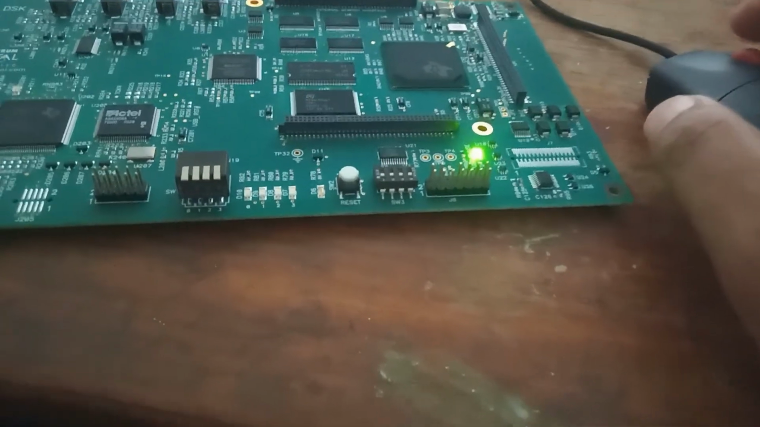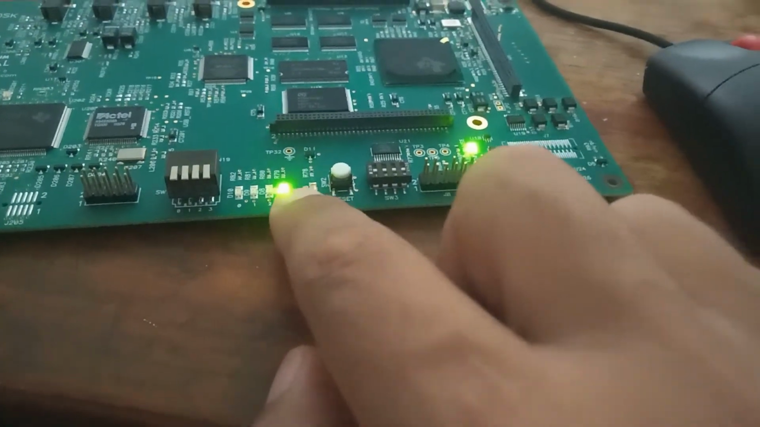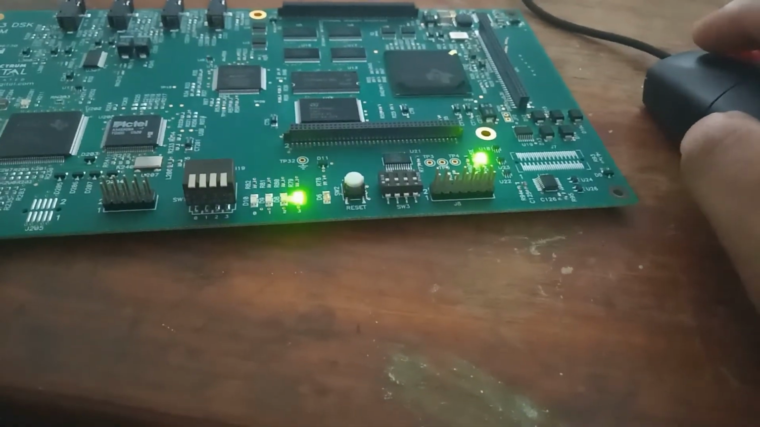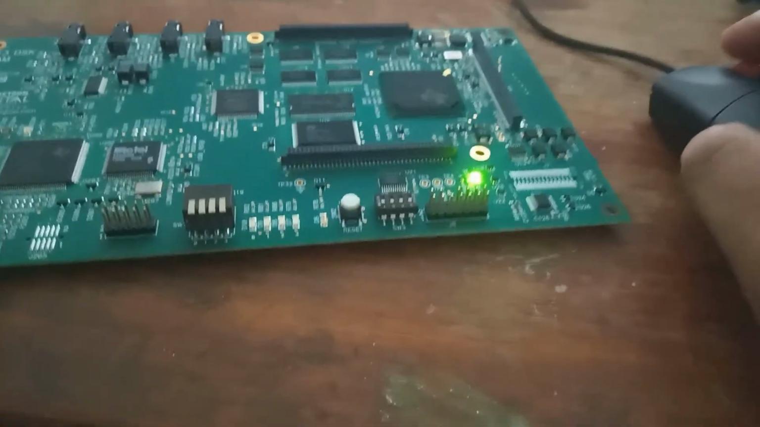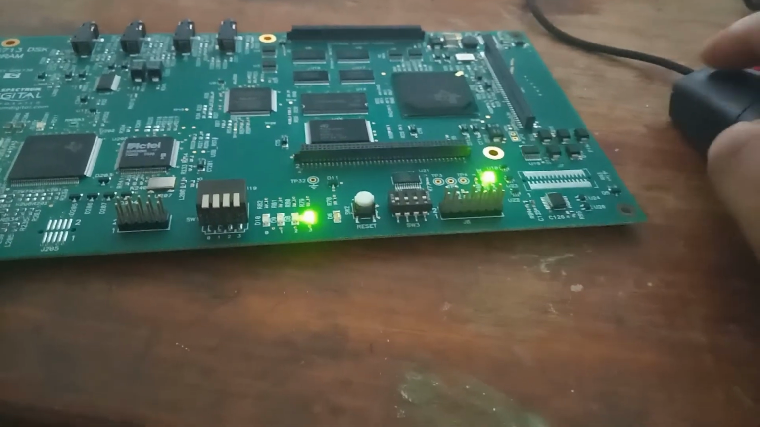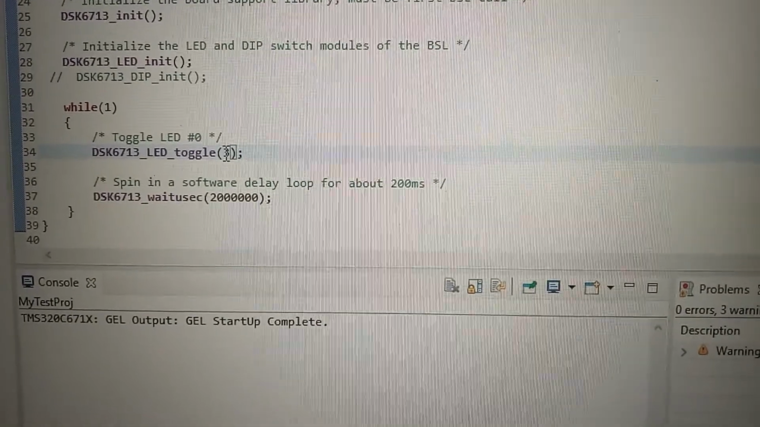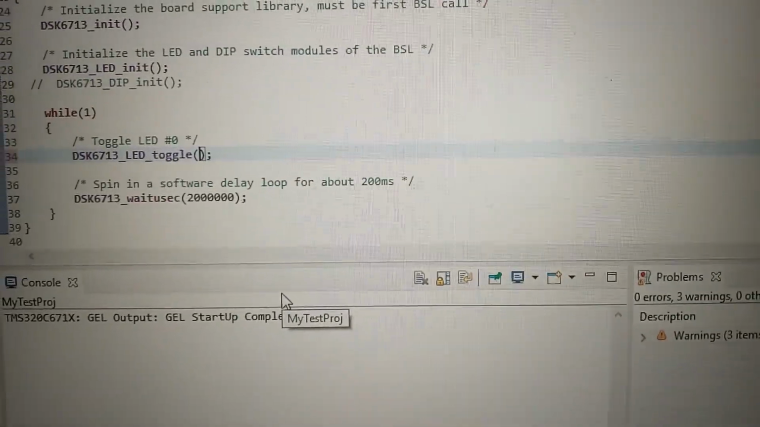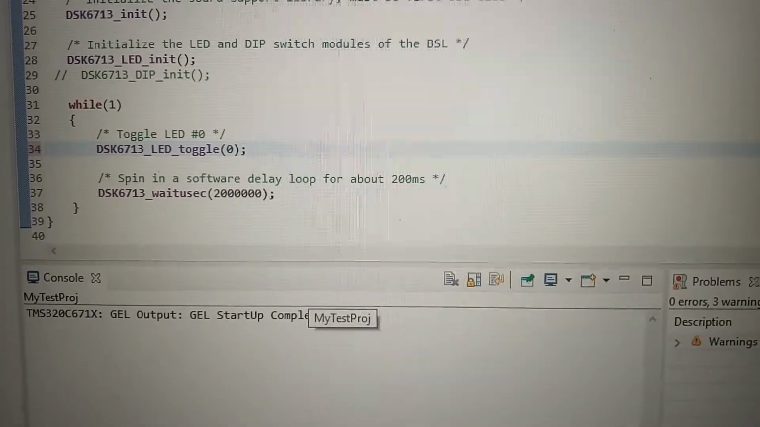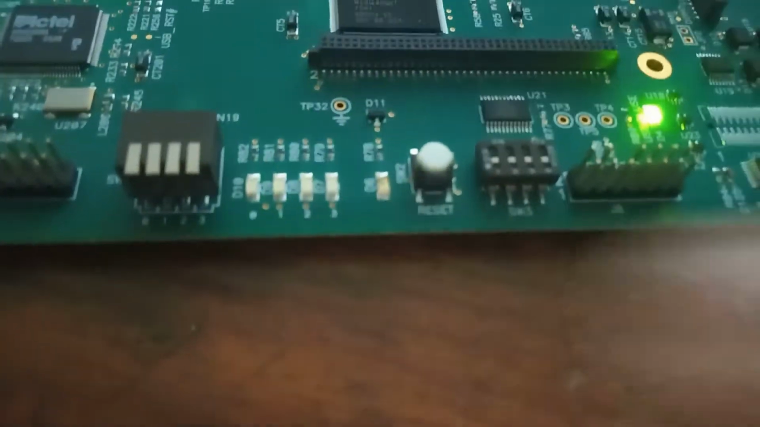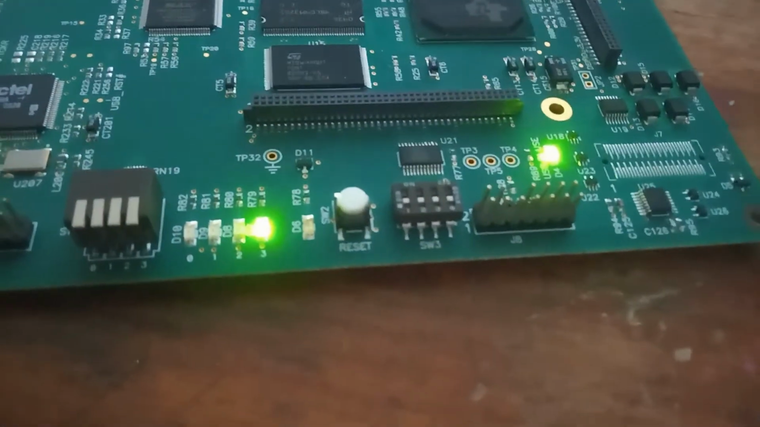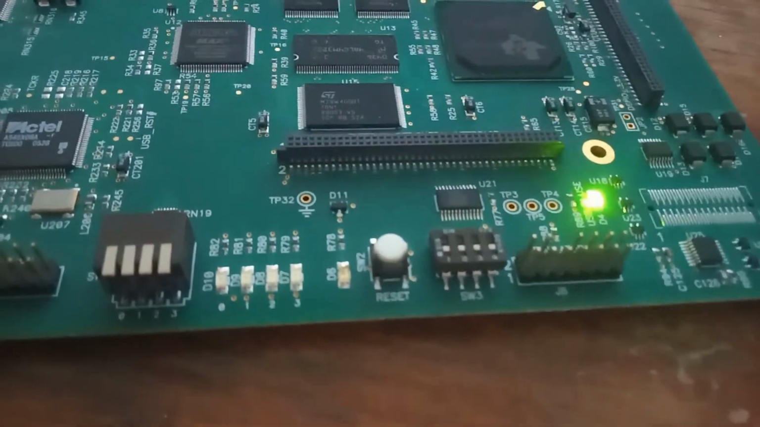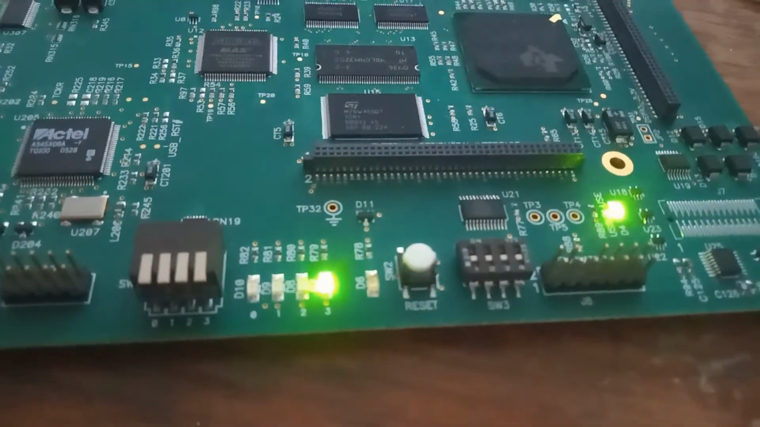Okay, so next we are going to change this LED to this one. For that, all I have to do is tell my code that instead of toggling LED number 3, I want to toggle LED number 0. That will switch the LED, and then I'm going to use these dip switches to control one of these LEDs. For that we'll have to do some coding. So let's stop this and get back to the coding once again.